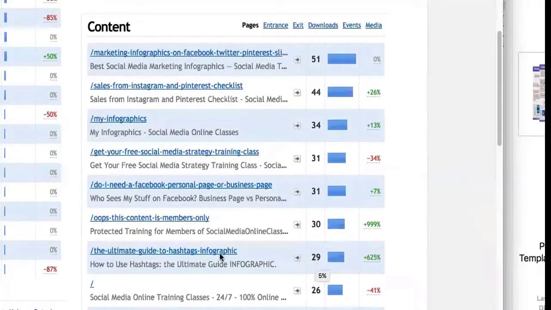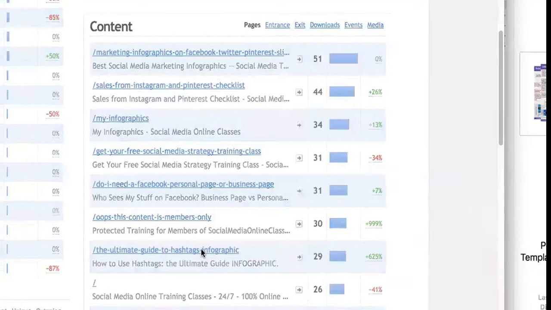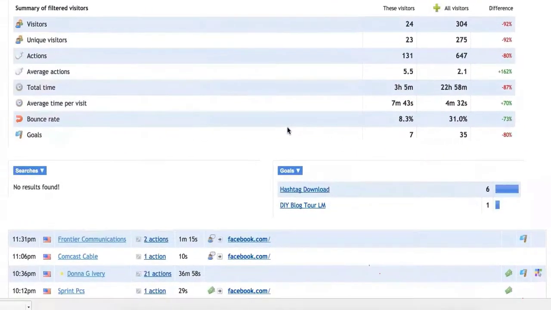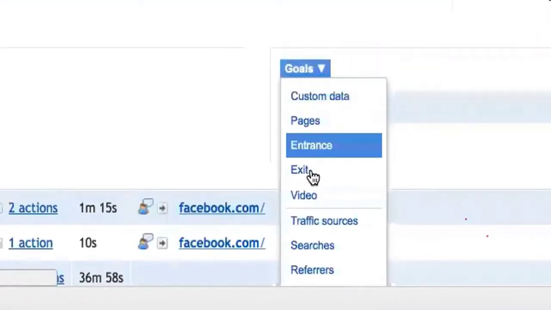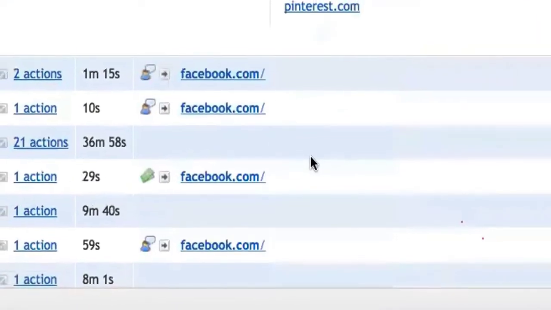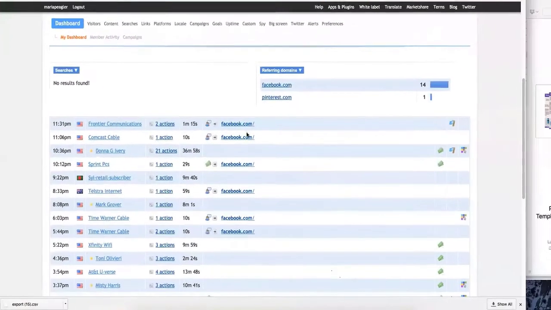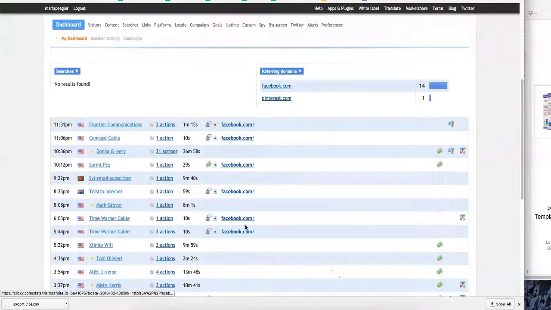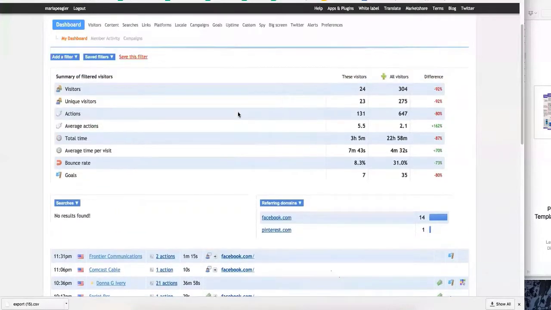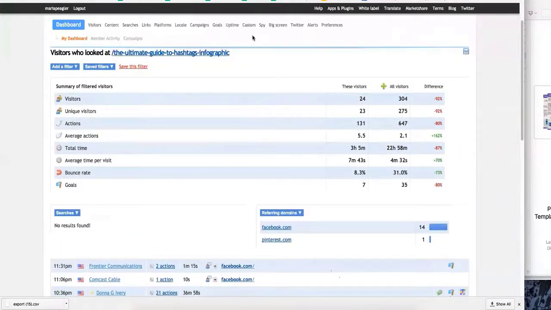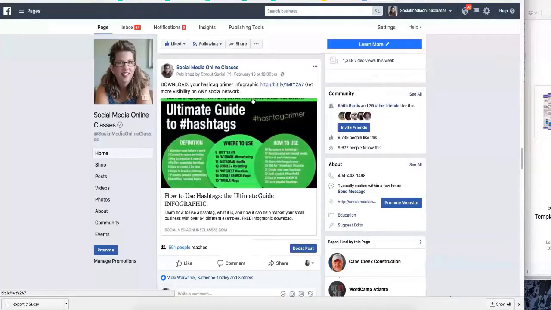Now they didn't all come from Facebook, but what I can do is go to that page and say, okay, who referred those people here? And 14 people came from Facebook. Click that link and they opted in. I think I had 7 people opt in to become a lead on my email list to get that free download. And that happened all from a simple link post.